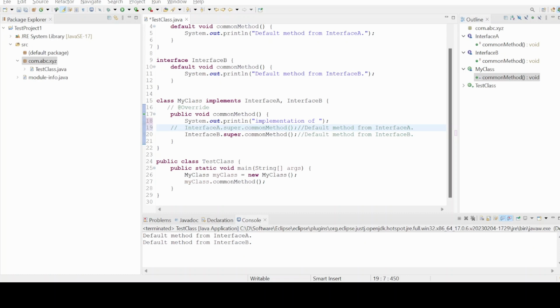Optional.ofNullable creates an optional containing the value if it's not null, or an empty optional if the value is null. So this is useful for the cases where the value might be null. So we can simply declare Optional.ofNullable.